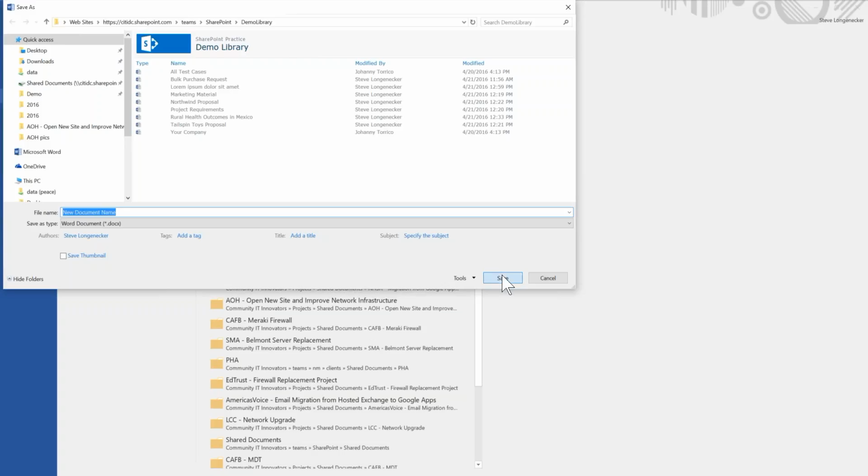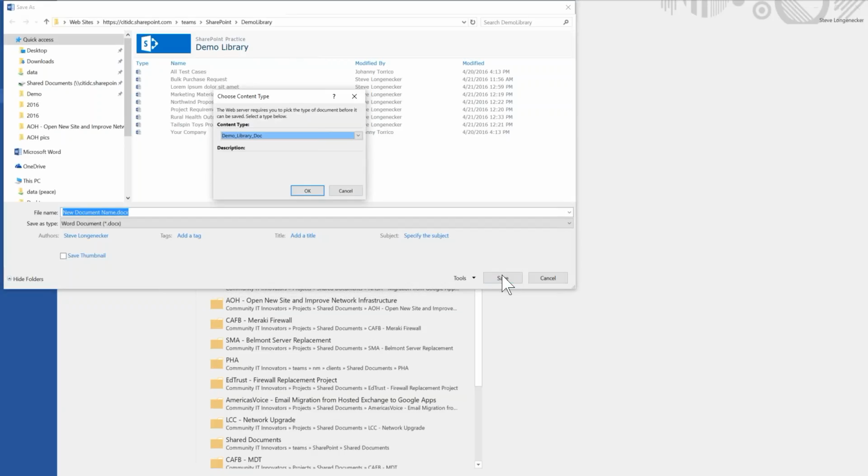Anyway, we're going to save this now. So it's saving directly to the cloud. And now it asks me what content type, and this is what we would expect. So the default is a demo library doc.